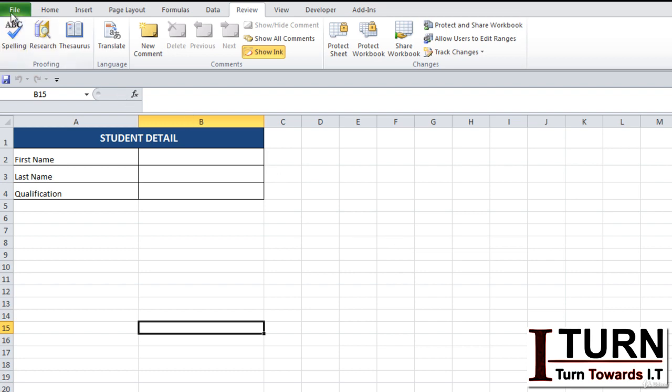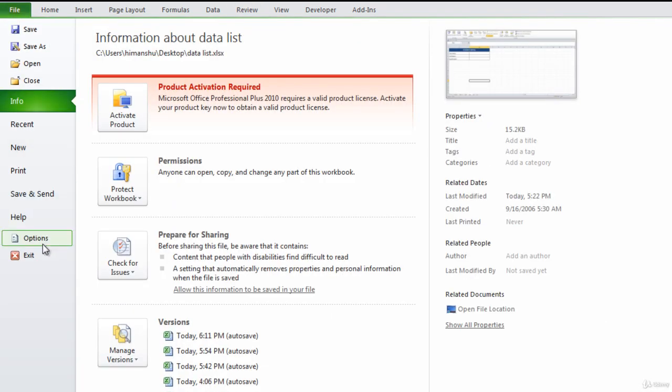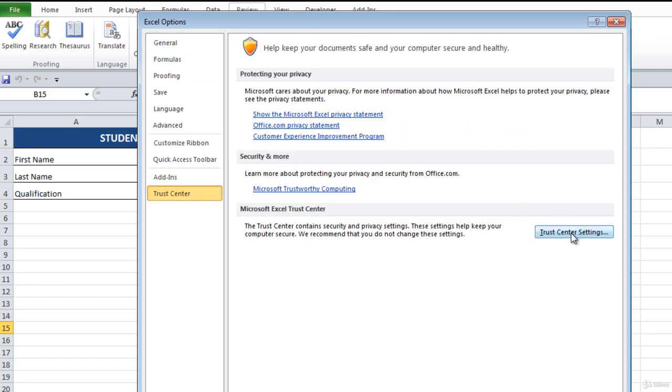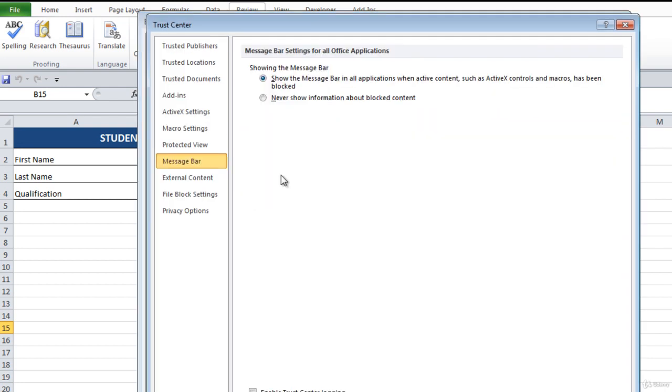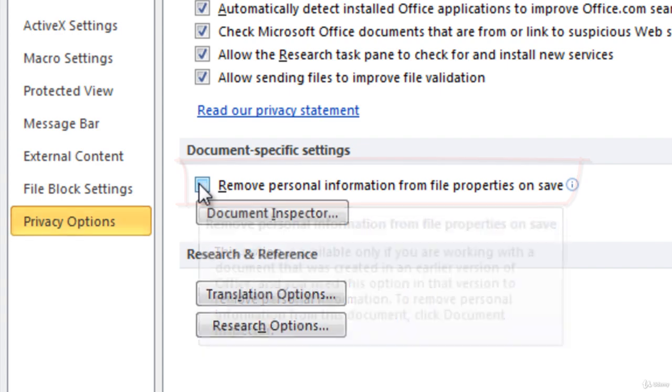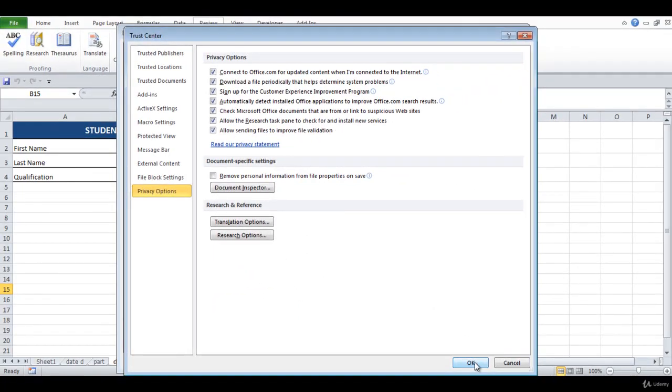For that, you need to go to File, click on Options, Trust Center, Trust Center Settings, click on Privacy Options, and then there is this option, Remove personal information from file properties on save. Uncheck this option and click on OK.